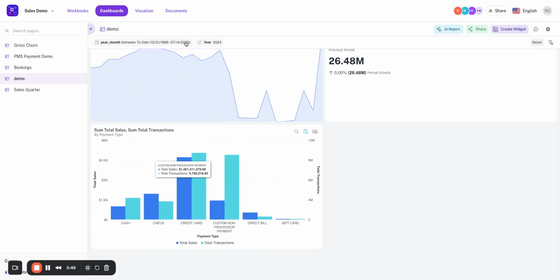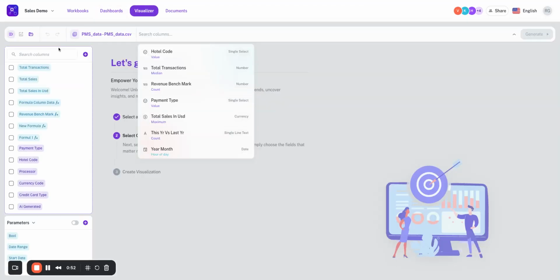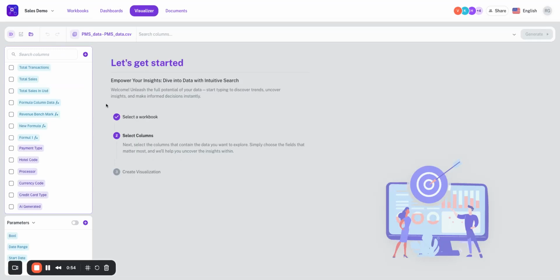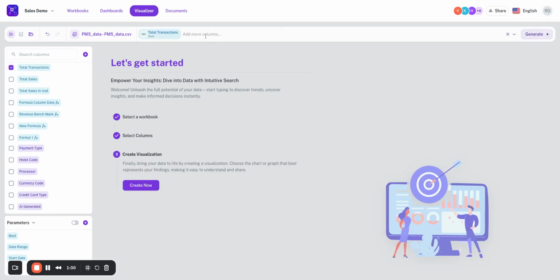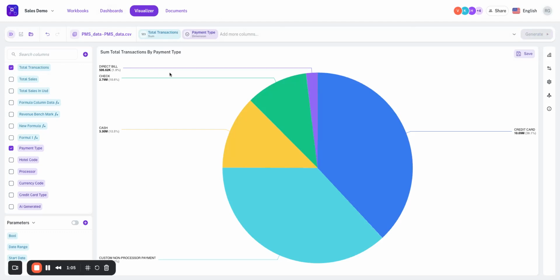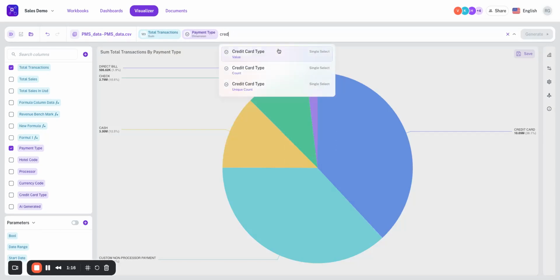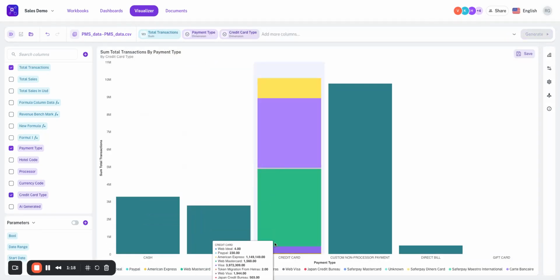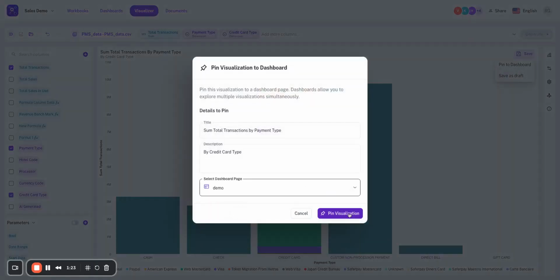If the user wants to manually create these widgets for himself, he can do it from the visualizer. Visualizer is a central hub to manually create and build charts using the data that we have by simply selecting or auto-typing from the search bar. Based on the combination of columns that we give, the visualizer is going to suggest the best possible visualization. In this case, for one dimension and one metric, it gave us a pie chart. If I add more columns to it, it is giving me a stacked bar chart. I can pin it to a dashboard from here as well.